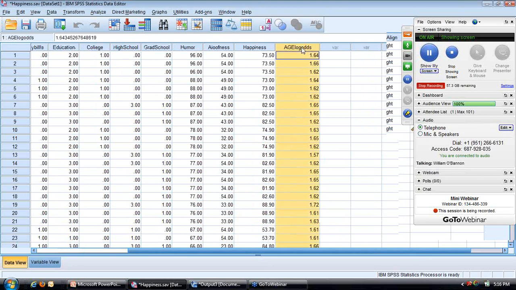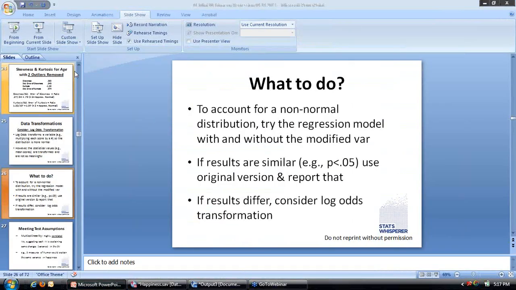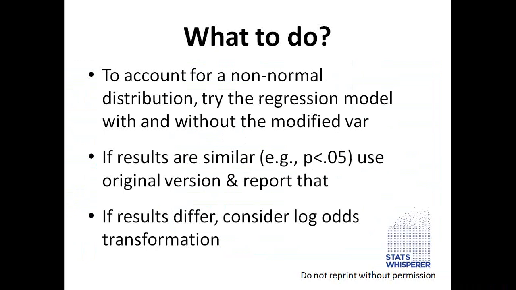So there's a version of the variable age that has been transformed with the log odds function, and you could test that for normality. Although I can tell you now, it doesn't usually do as well in fixing the normality as removing the outliers. Okay, there we go.